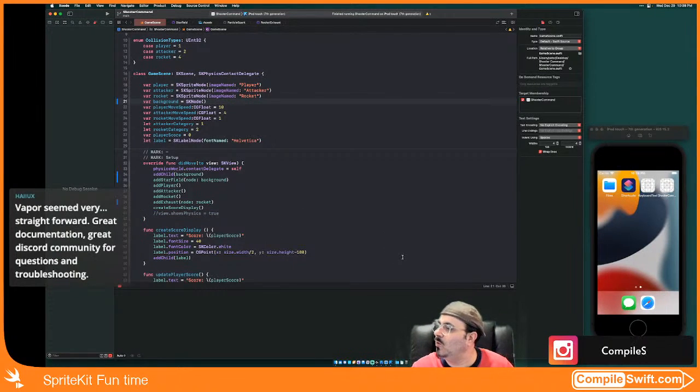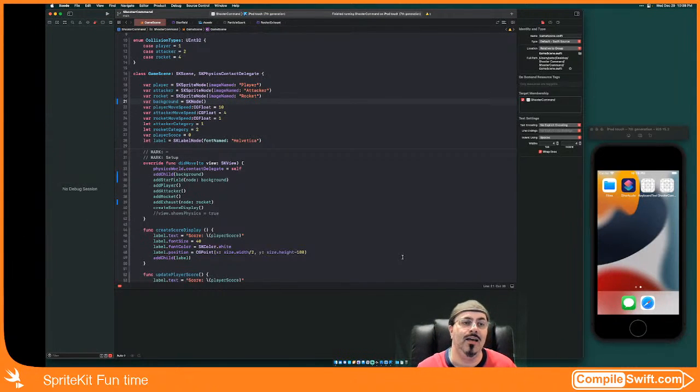Vapor seemed very straightforward. Great documentation, great Discord community for questions and troubleshooting. Yes, I have not been in the Discord community for quite a while. Or maybe it was Slack, I can't remember. But I really need to get back in there and bring myself up to speed with that, just for the fun of doing it. That's kind of my approach: I get to have stuff that I do for work, and then I get to have this stuff, which is all the fun stuff, right? And I love doing all the fun stuff.